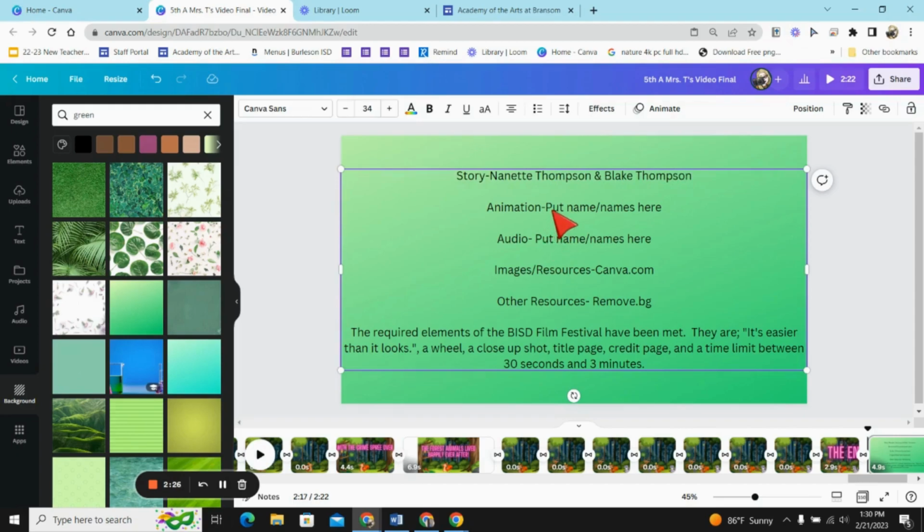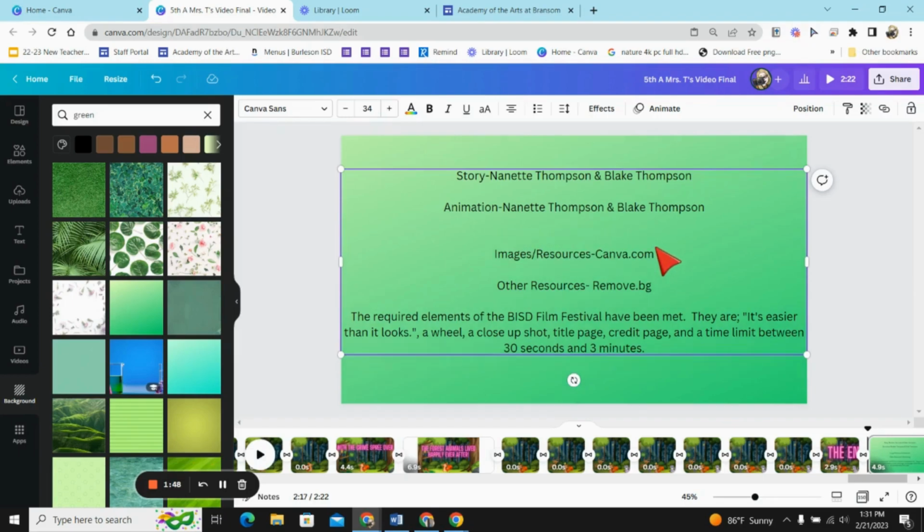For animation, same thing as the story. And you want to have story and animation on here. So again, if you're working by yourself, it would just be your name. If you have a partner, you would include their name. For audio, most of you are not going to have audio. Audio would be if you recorded your voice and then uploaded it onto your computer or device and put it onto your animation. So the vast majority of you are not going to have done that. So if you did not, you would just delete audio.